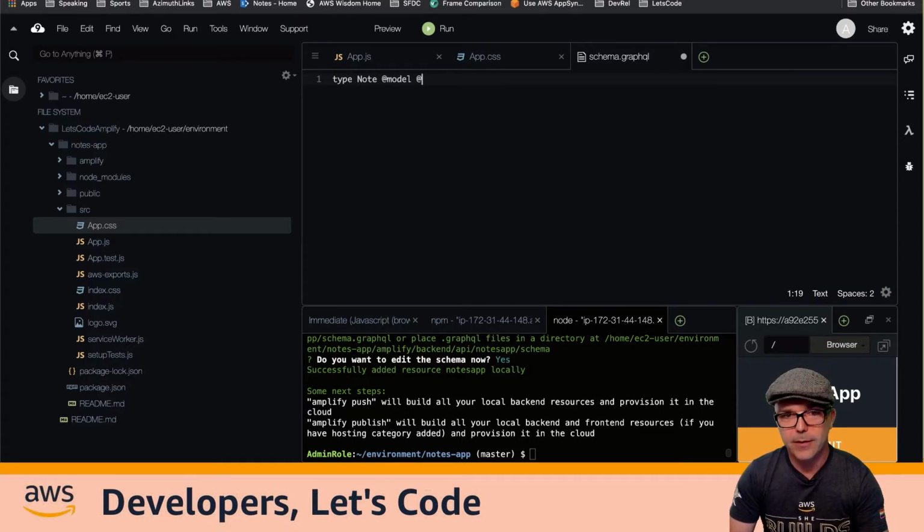And then what I also want to add is some auth rules. So you can do authorization inside this field, and then you can define a rule. So let's define a set of rules. And for this one, I'm going to go allow owner, close the bracket, close that.